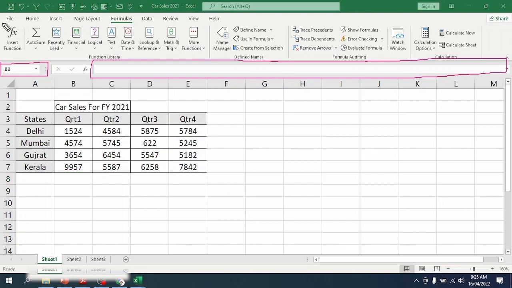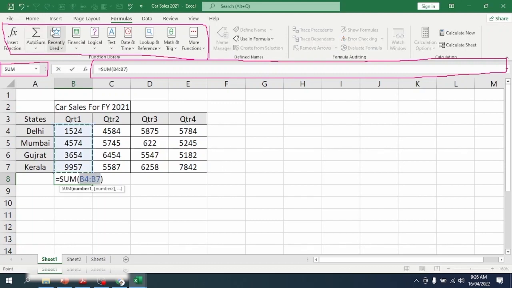in the Excel sheet. So this is the section where you can see all the formulas, right? And it comes under the Formulas tab. Okay, so let's try to sum this quarter 1 data, right? You can do it two ways. Either you can just select this sum button over here.